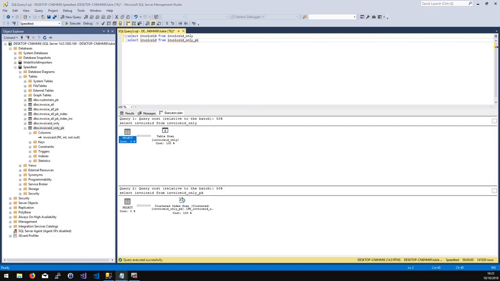So just out of interest, if we use select star rather than select invoice, is there going to be any difference? These are the kind of questions we can ask. Now remember, this table only has one column, but one thing that you need to understand about SQL Server, about query optimization, is you can't always assume what you think is going to happen.